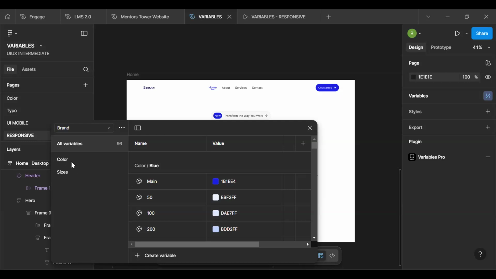So we have our color, we have our size. So make sure you are in all variables. So we are going to create this, and it's going to be a string, and then we are going to call it typeface. If most of us can still remember this, we are going to call it typeface.